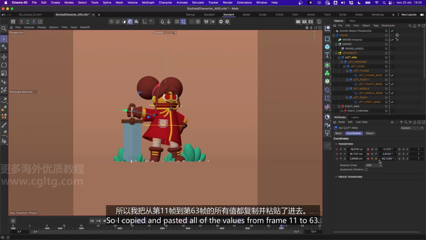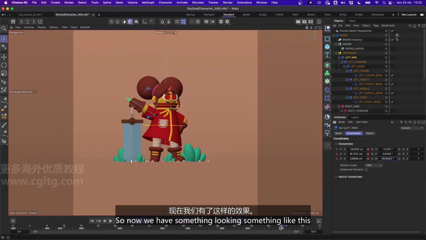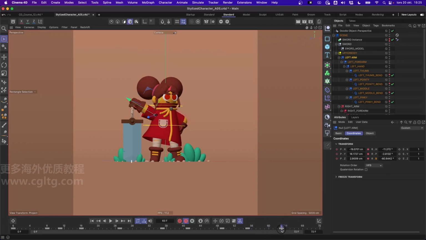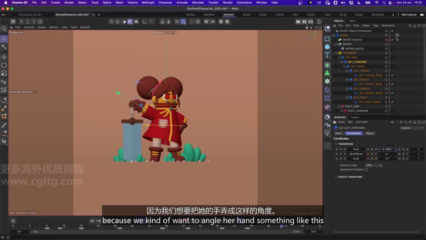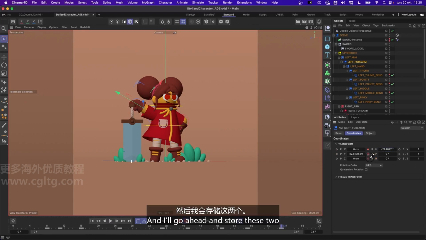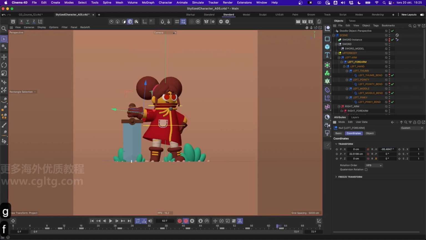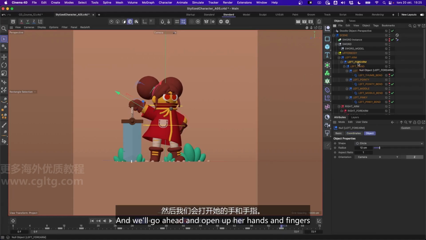So I copied and pasted all of the values from frame 11 to 63. So now we have something looking something like this. We have this kind of movement. And then we can go ahead and twist the forearm because we kind of want to angle her hand something like this. I'll go ahead and store these two. So we have doop, doop, like that. And we'll go ahead and open up her hands and fingers.